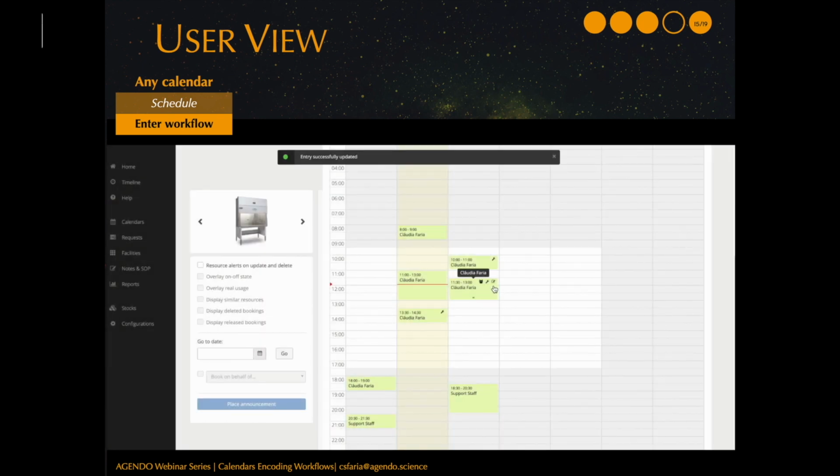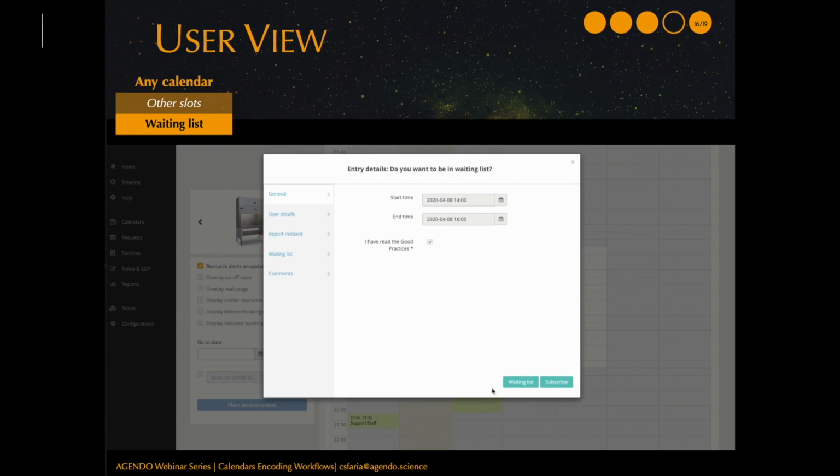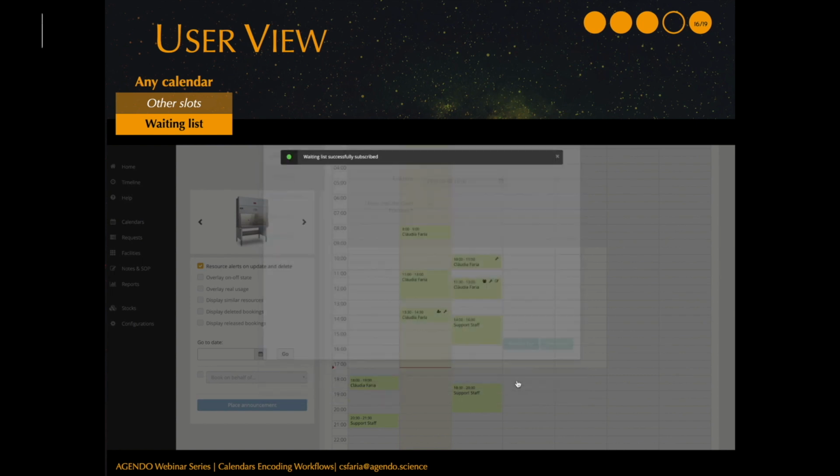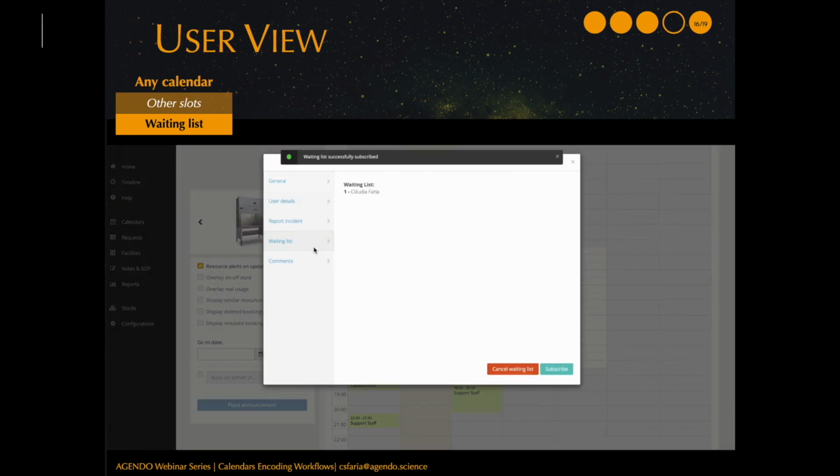Now, I have mentioned a waiting list, but what does a waiting list mean? In heavily used calendars, every cancellation is a usage opportunity, so whoever sees it first takes it. But with Agendo, you don't have to be forever on top of the calendar. If you click on another user slot that you're interested in, you find 2 buttons, waiting list and subscribe. If you place yourself in waiting list, the slot will change to blue, and it means that if the slot is deleted, you will automatically take it.